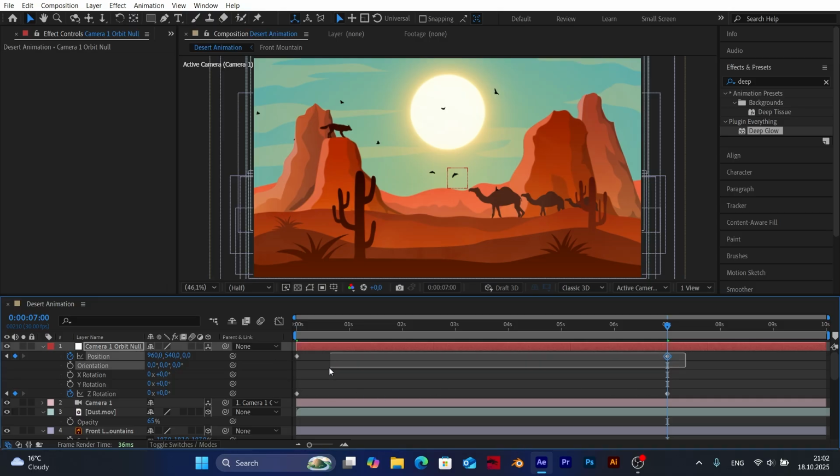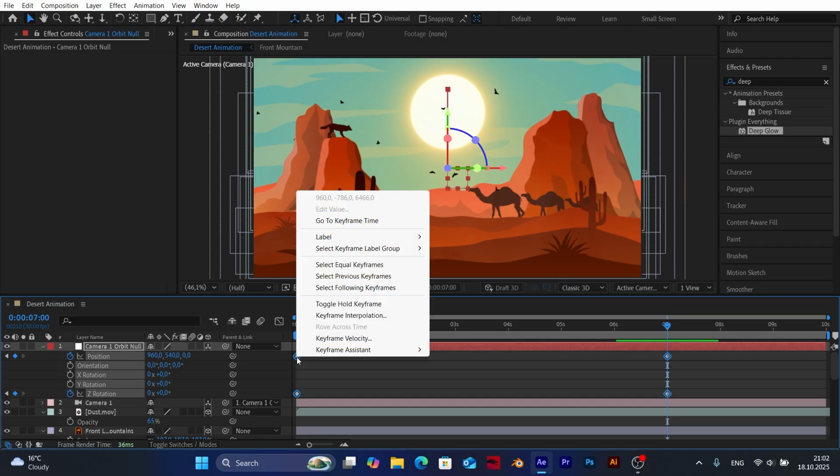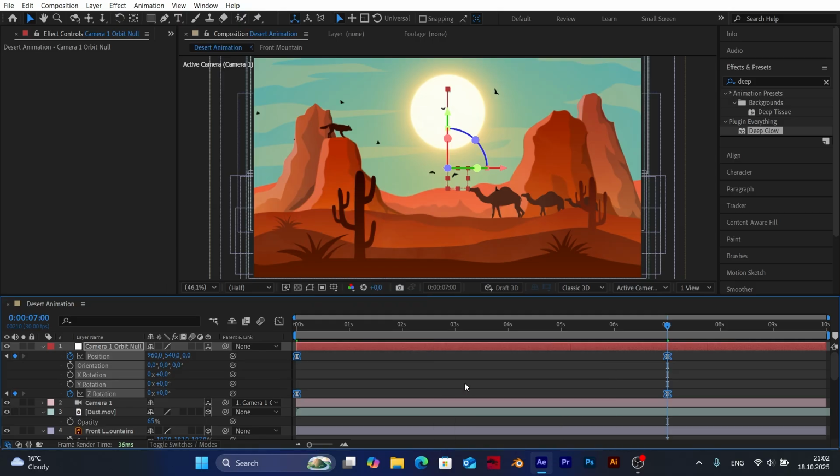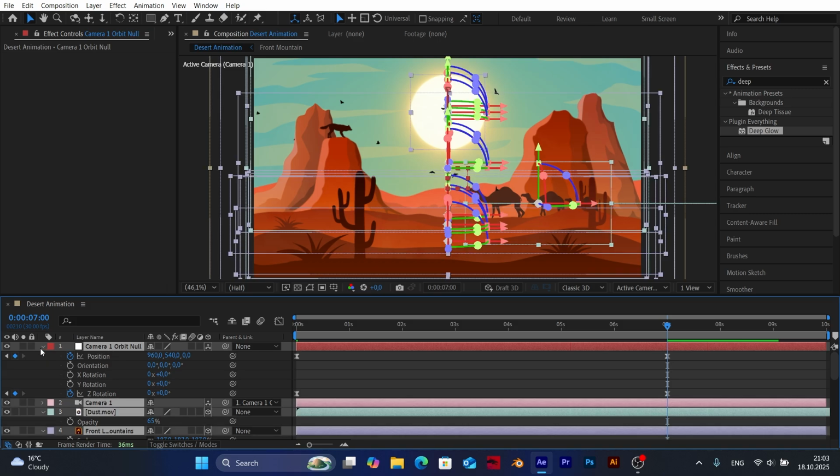To make the motion smoother, we select all keyframes and apply Easy Ease. This makes the camera movement look more natural and visually pleasing.